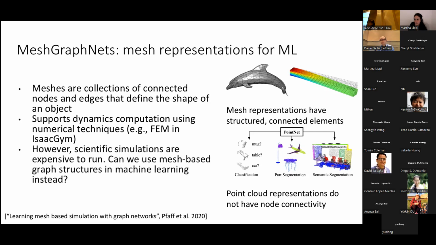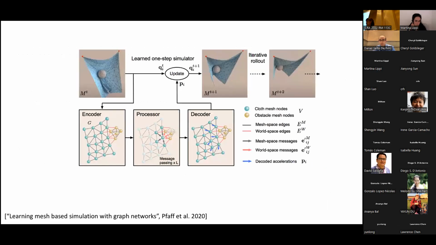Now, MeshGraphNets aims to solve the problem that we were facing, which is that scientific simulations like FEM are expensive, so can we use mesh-based graph structures in machine learning to do predictions instead? And they found that the answer was yes.